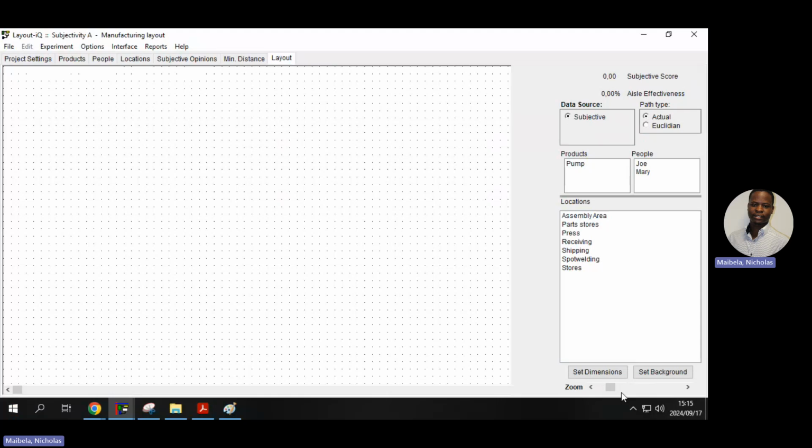In this window, this is where we'll now start to insert that picture that we took a screenshot of, right? Before that, you'll see that at the top right corner there, you have your subjective score and your effectiveness, right? And your data source is on subjective, and your path type is on actual, right? And then you have your products, your people that had opinions, and then you have your locations, right?